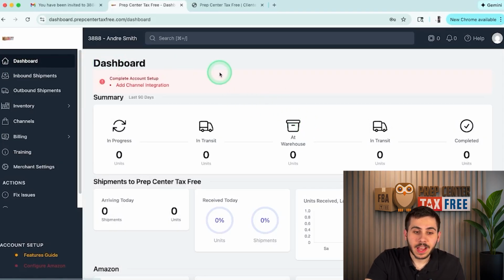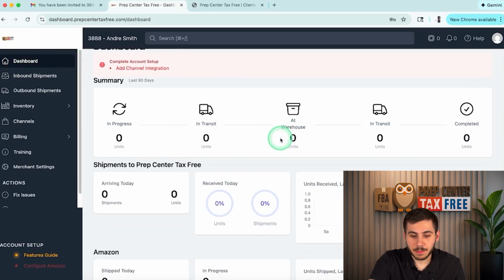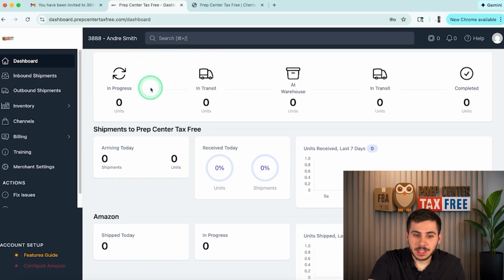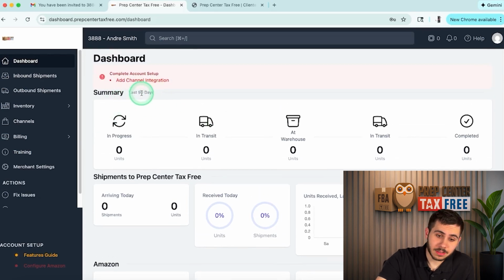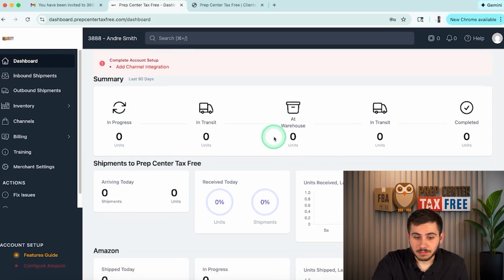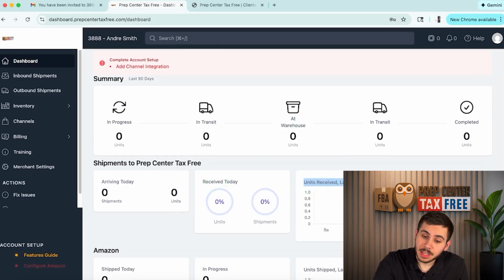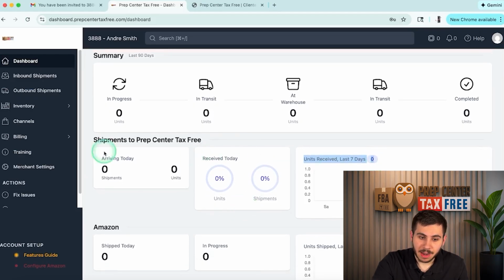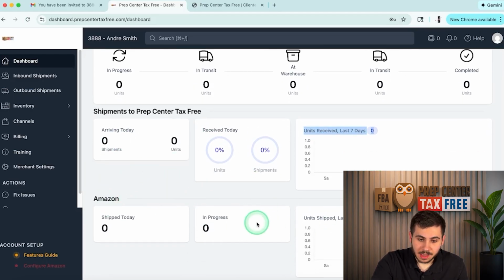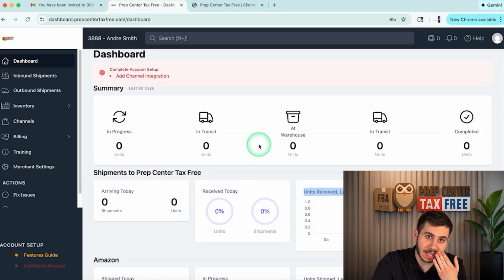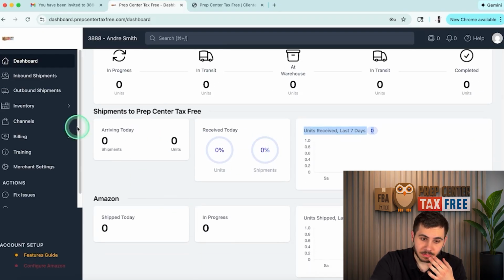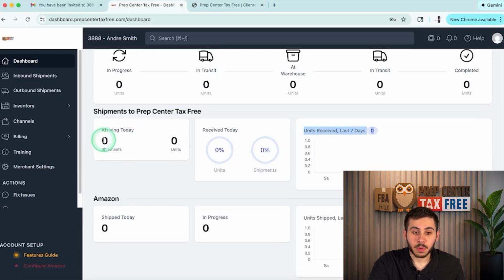So the first page we get here, when we open it, is the dashboard. That's just some information showing how many units you have at our warehouse in the last 90 days, and a few pieces of information about the last 7 days: stuff that we received, received today, arriving today, and shipped today. That's the information you're gonna provide us later in the inbounds. After you put in our tracking number, we're gonna know how many units are gonna arrive today. That's why it's important to watch the next videos.